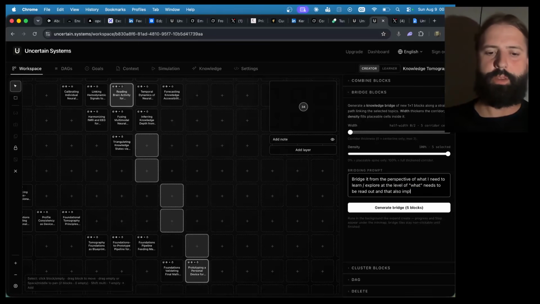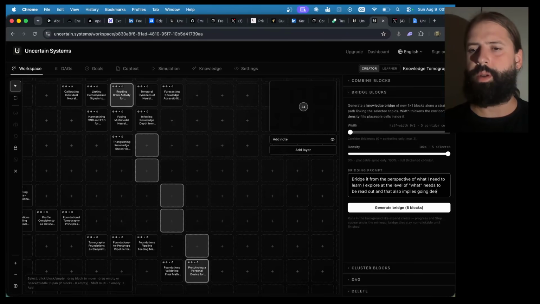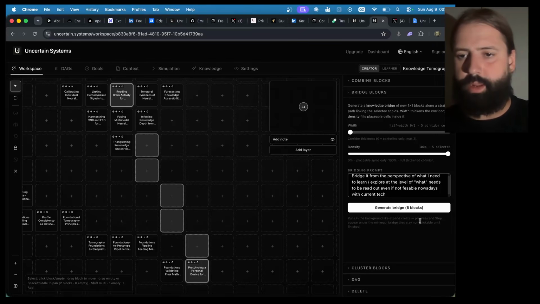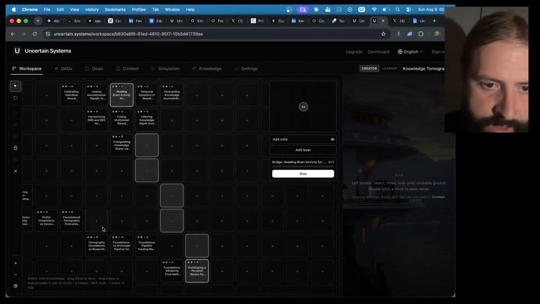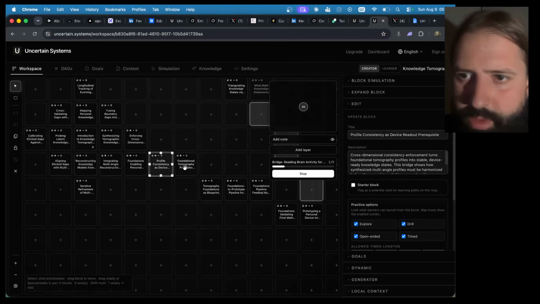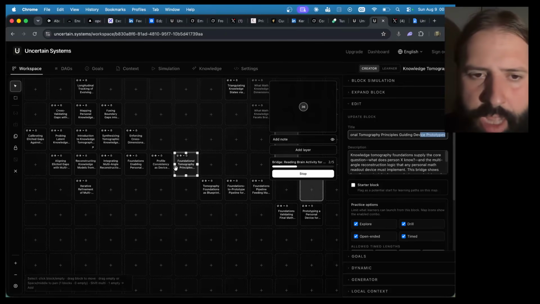And that also implies going deep into, even if not feasible nowadays with current tech. Let's see if that actually generates a better bridge. This one here is pretty crappy, likely too. So foundations and having personal profile consistency as the measure prerequisite, foundational tomography principles guiding device prototypes. I mean, that's not too bad.